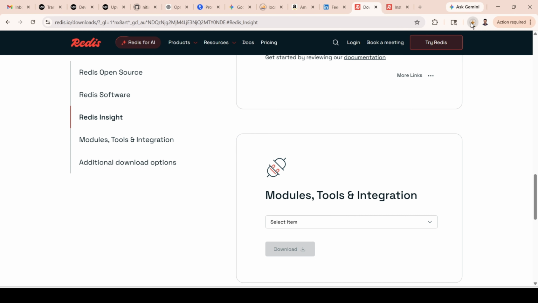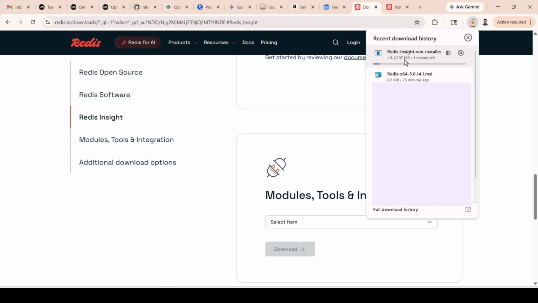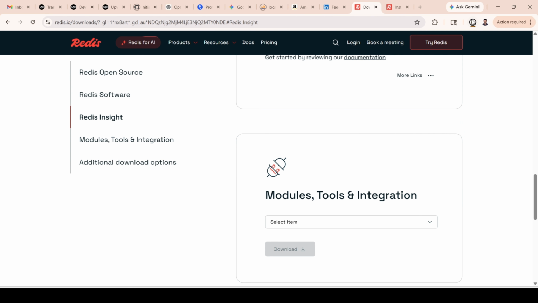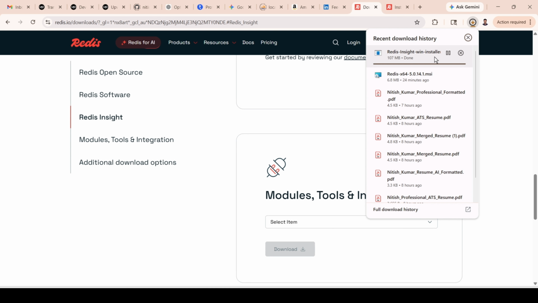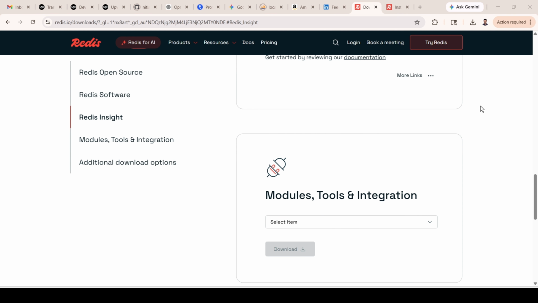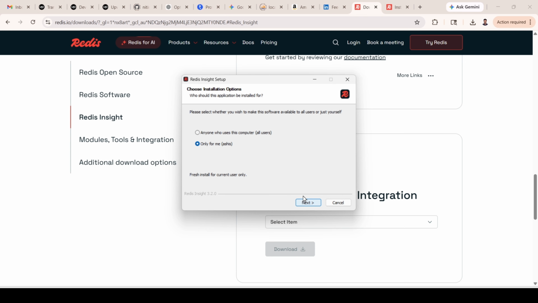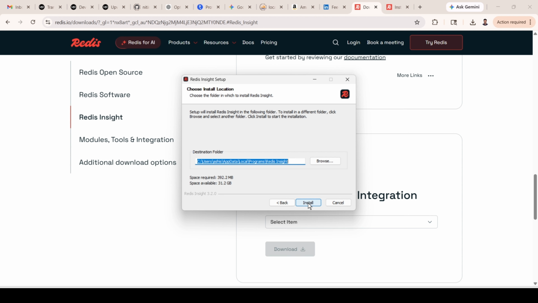So you can see the download has started. It's approximately 107 MB. You can see the download is almost done. So I'm just going to click on this. It will automatically open when the download is completed. Okay, so now you can see the installation has started. You can choose whether it's for anyone who uses this computer, all users, or only for yourself. Whatever your requirement, you can select and then go to next.